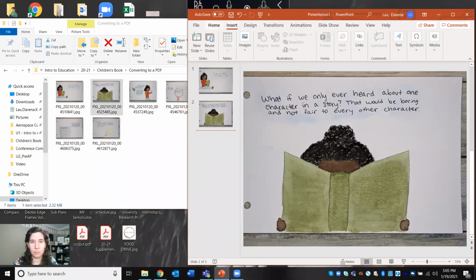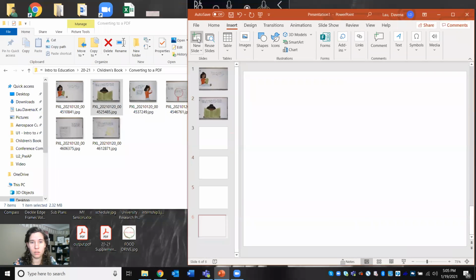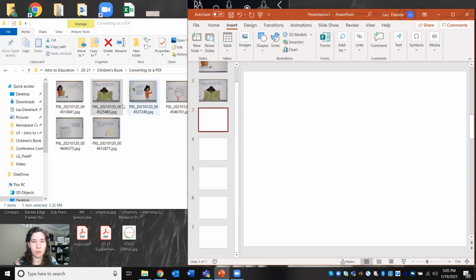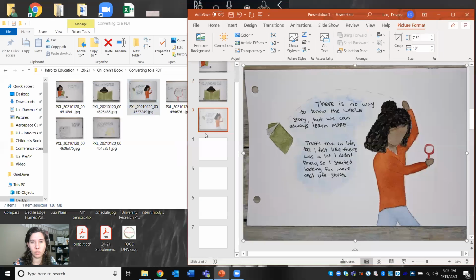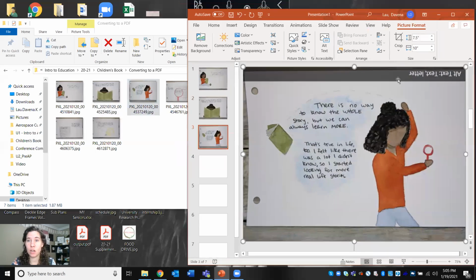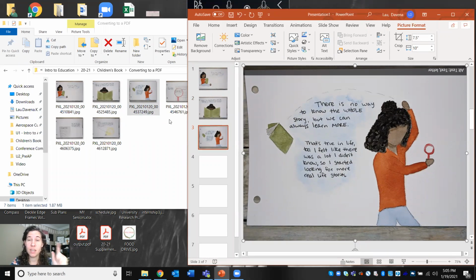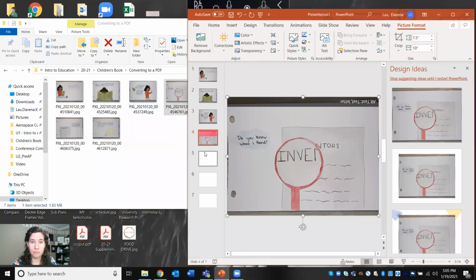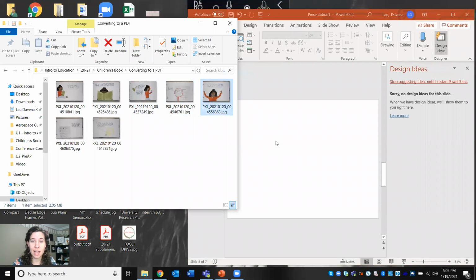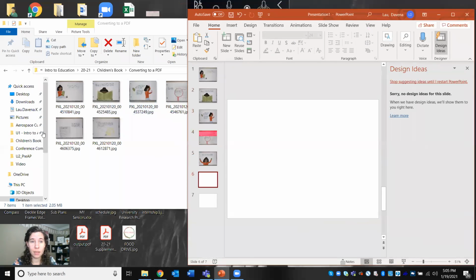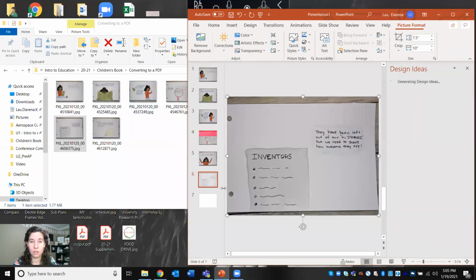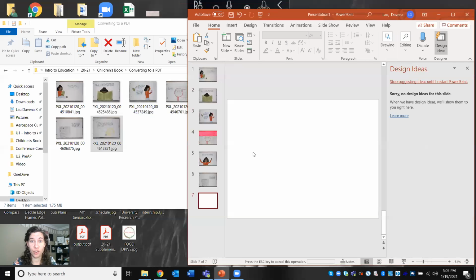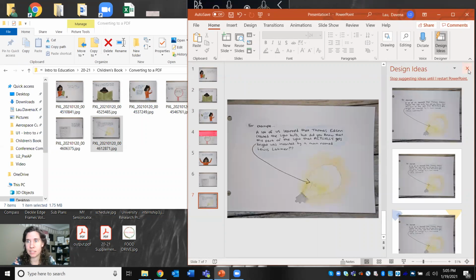Then I can put in new slides and put in the rest of my photos. This is why I personally did not want to put all of my photos in first, because I knew that if I put all the photos in and then resized the slides, I was going to have to go through and resize each photo. But now that I have this resized, once I drag and drop, it's just going to be the size of my photo. I'm not going to have to click on the center and resize it.